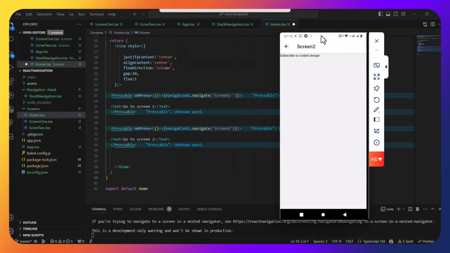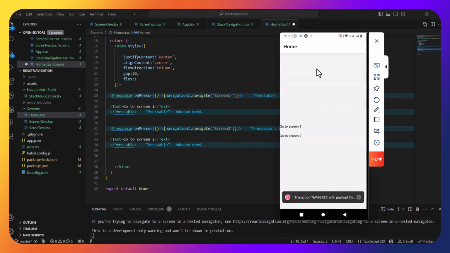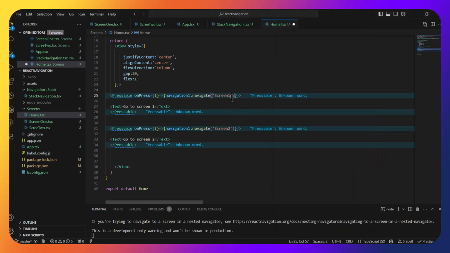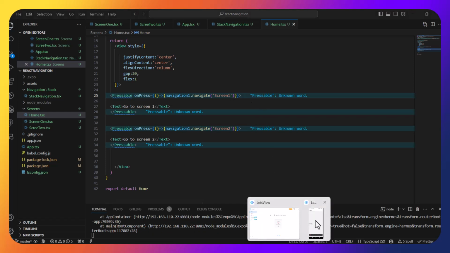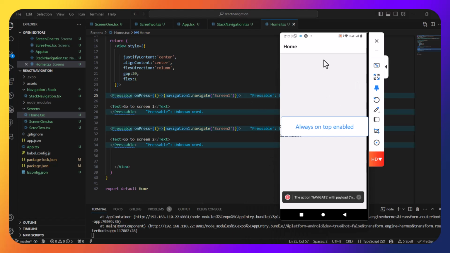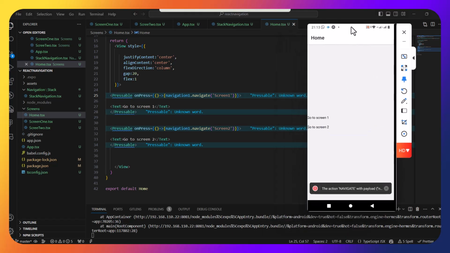As you can see, guys, I'm on screen number 2. I can go back. Okay, navigate with a... I think there was an error that happened. Remember, we navigated to a screen that doesn't exist. This one. Let's fix that. Let me put my thing always on top. Then let's navigate again. As you can see, it works as intended. Screen 2 works as intended.